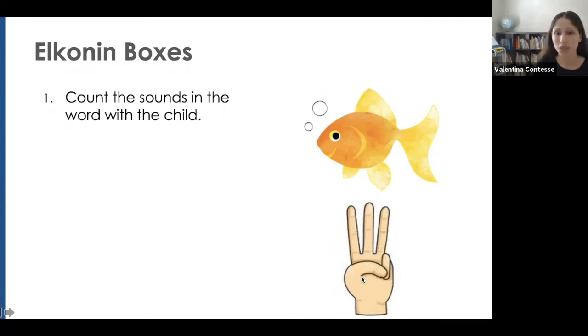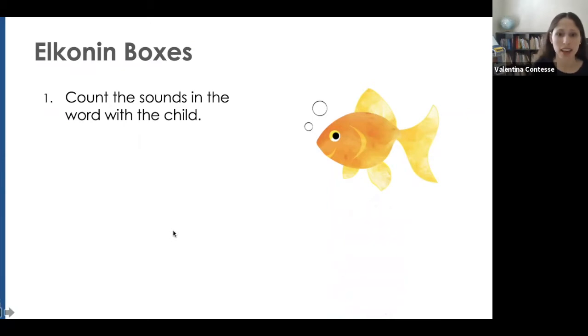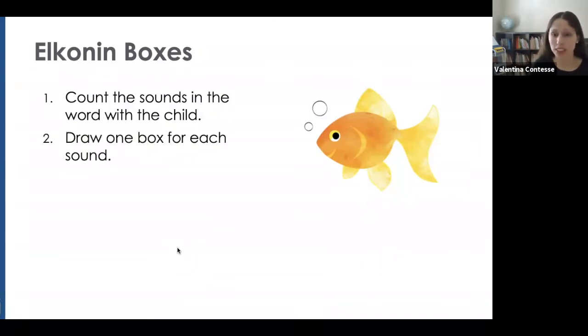Some really important things to point out is to ensure that when the student is looking at you counting the sounds, you're modeling left to right, so the student sees the way that the word would be written. And once students identify that the word fish has 3 sounds, that tells them that we need 3 boxes in order to spell this word. And so the next step is drawing 1 box for each sound.